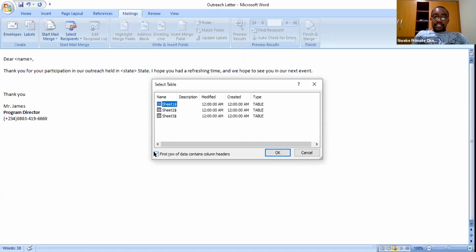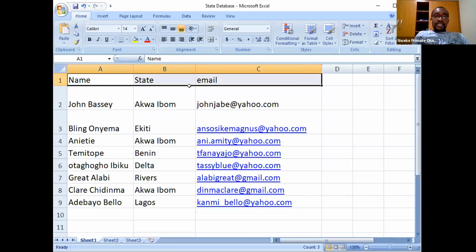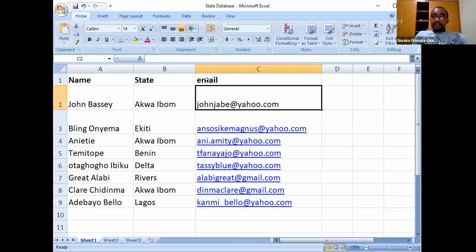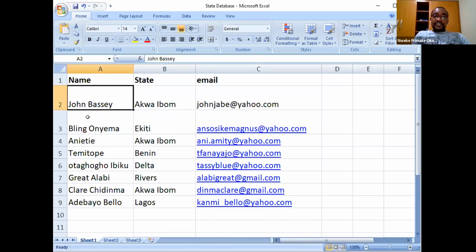Now, this checkbox here is asking, first row of data contains column headers, right? You remember that in our Microsoft Excel, the very first thing we wrote is name, state, and email. You can see it here. So technically, this is a header, describing what is going on here. By selecting that box, it will skip this first line and start our entries from the second line until it gets to the end. I hope there's no confusion so far.